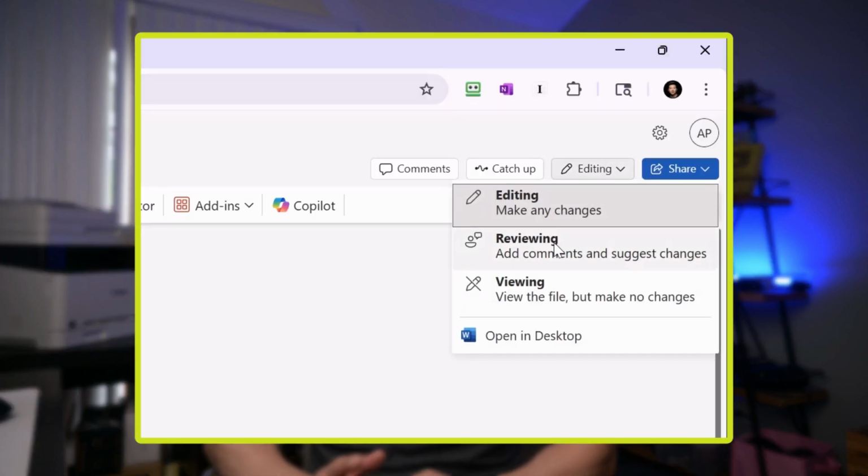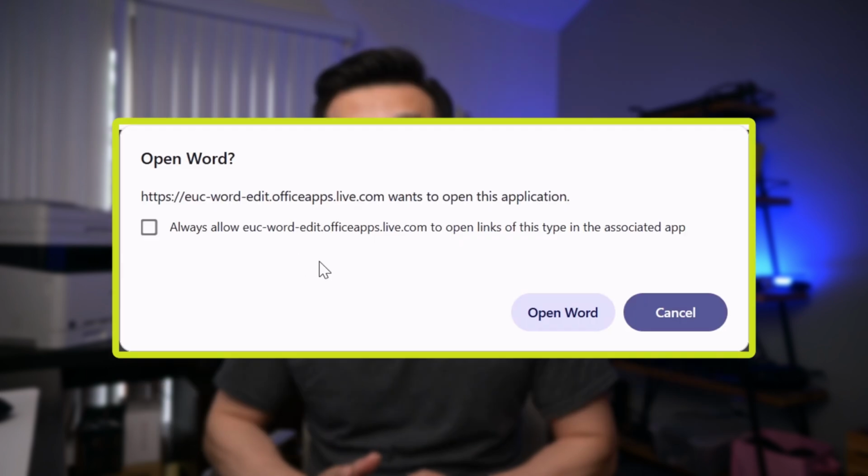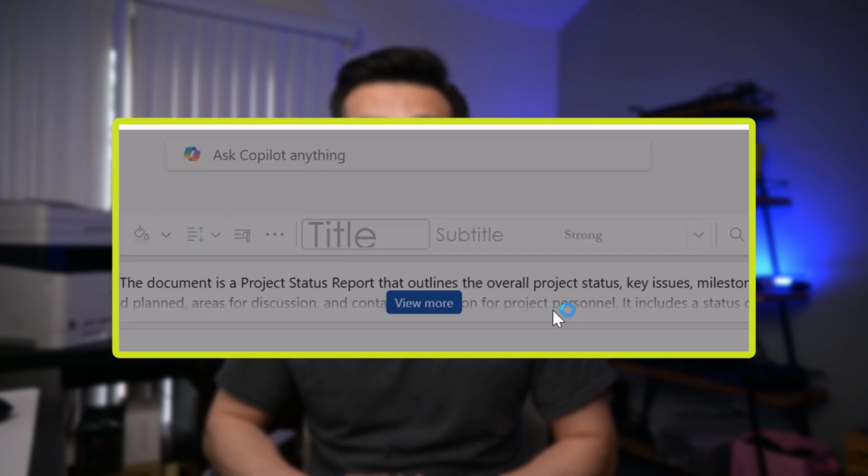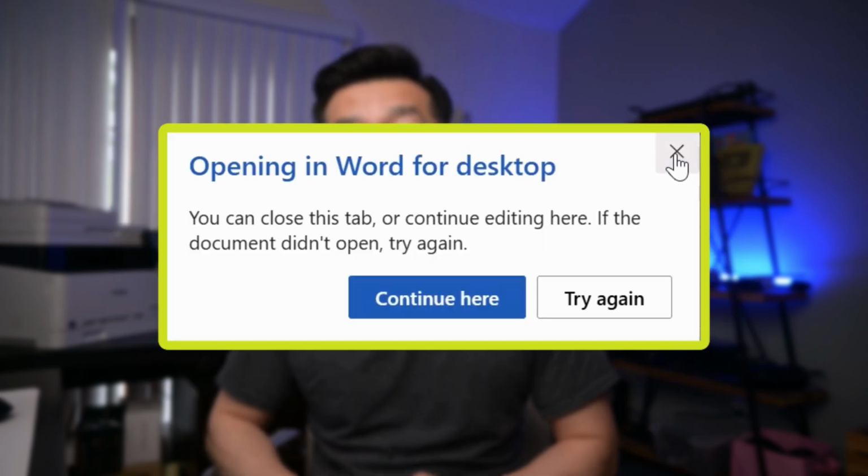You have to wait for the file to open in the browser, then hunt for the Edit in the Desktop app option, close out the message box, then close out the browser tab you didn't want in the first place. This slows down your workflow and creates daily friction over something that should feel seamless.